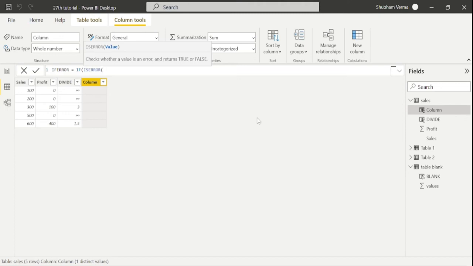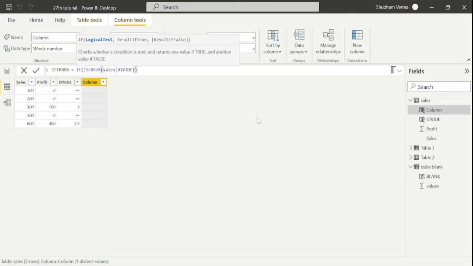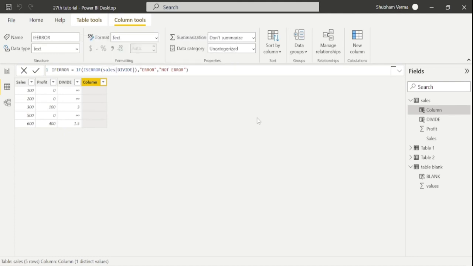So our column name is divide. So I will use this divide column, which is in sales table. Now close the bracket, press comma and inverted comma begin. So that means wherever the error is given, I want to display as error, else not error. You guys can see wherever the infinity is displaying, it is displayed as an error, else not error. So in this way, you guys can use isError as well as isBlank function with the help of if condition.